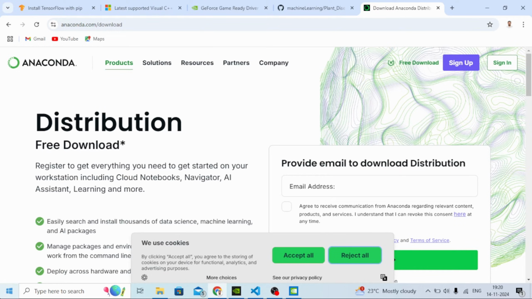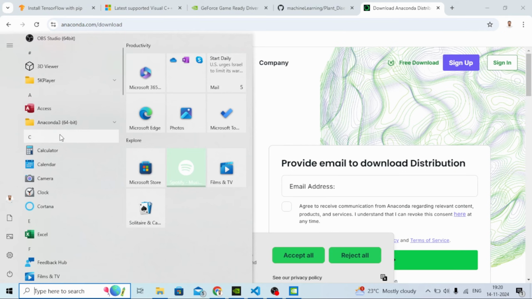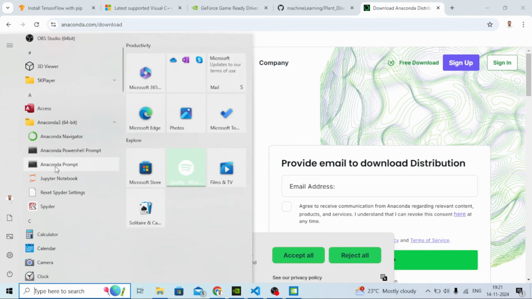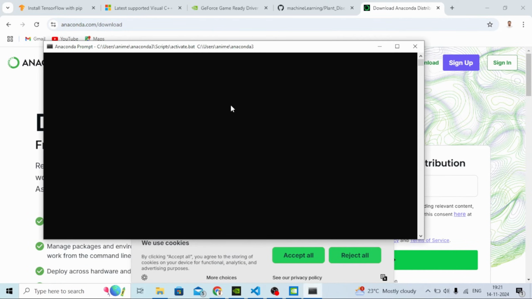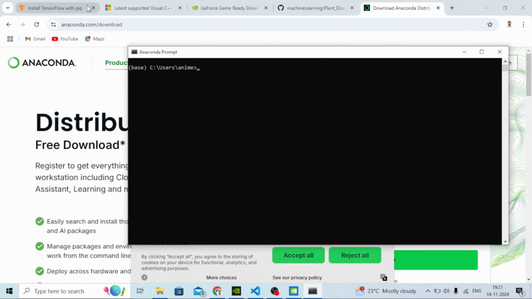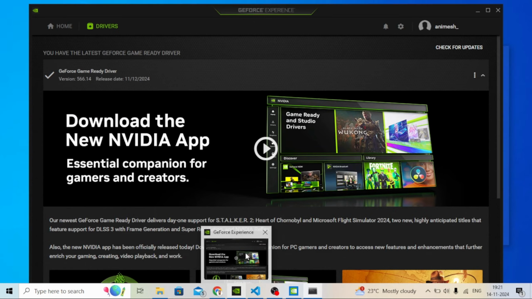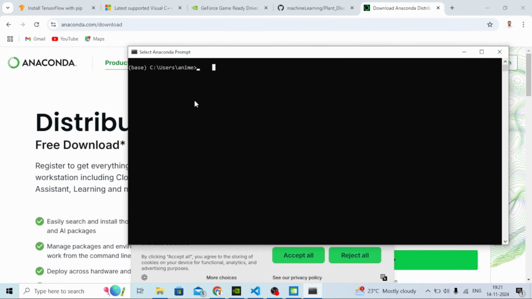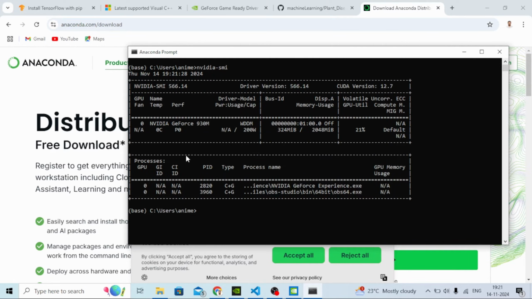Once you download and install Anaconda, when you search in Windows you will get this folder. From here you have to open the Anaconda Prompt. This is like a command prompt or terminal, and you have to do everything from here. Since you have already installed the NVIDIA driver, if you type nvidia-smi, you will get this output. If you are getting this, it means you have successfully installed the NVIDIA driver.